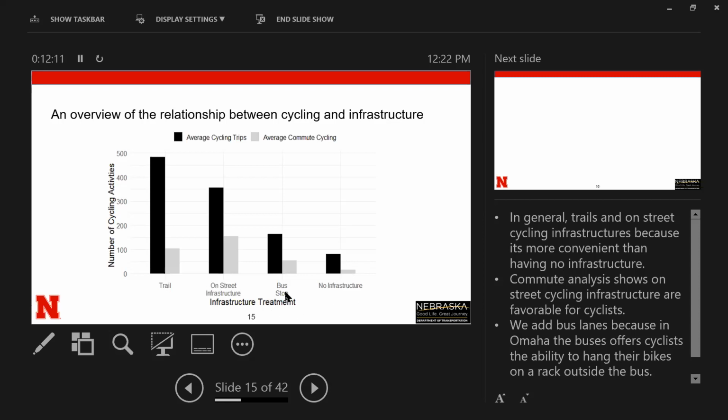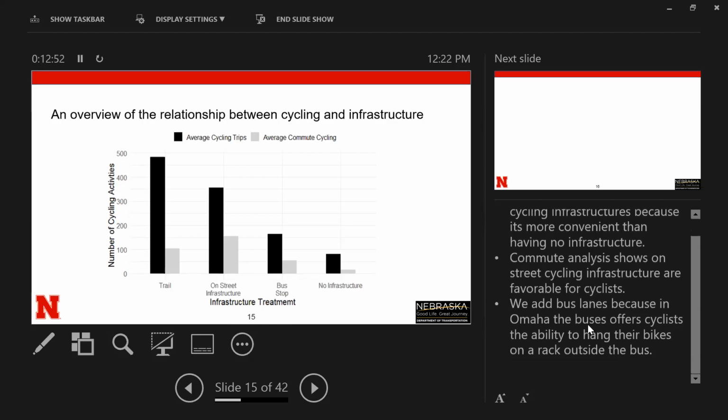trails. We used bus stops also here because bus stops in Omaha use racks that bicyclists can use to put their bikes on. So these street segments might have an increase in the cycling activities just because of this small detail added to the infrastructure. Also, the commute analysis shows that on-street infrastructure actually has higher cycling activities than trails, which indicates that people might actually use, for example, bike lanes or sharrows or other kinds of on-street infrastructure when they go to work or when they are back from work.